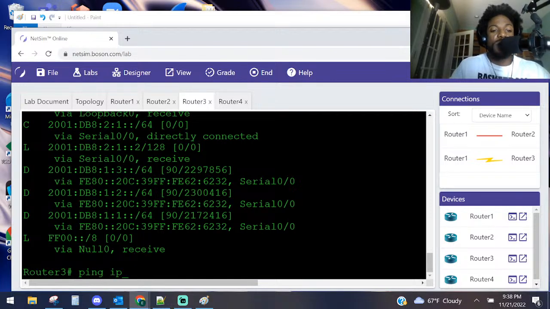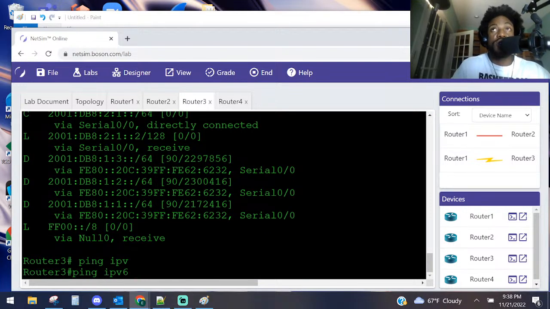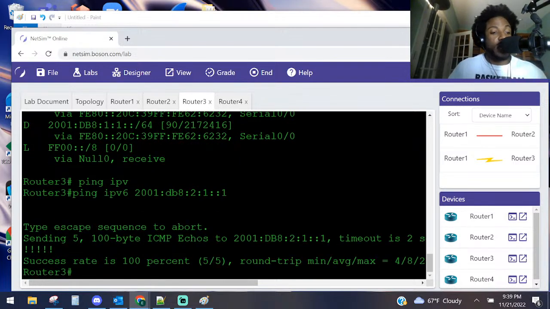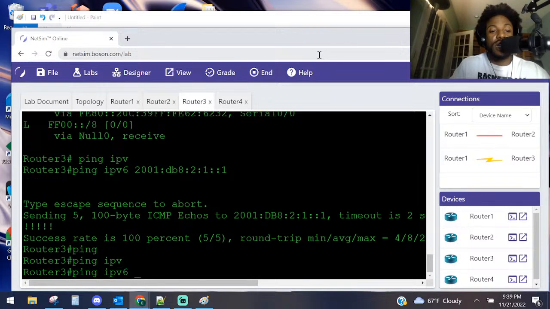Ping IPv6. The address was 2001:DB8: That's why I hate configuring IPv6 addresses. They're so long. It's so easy to make a typo. 2:1:1. We press enter, and we got a reply. Do the same thing on the next one. IPv6.